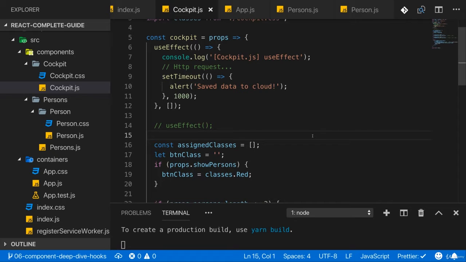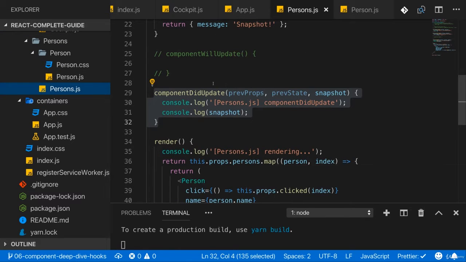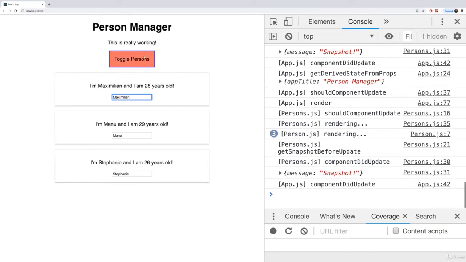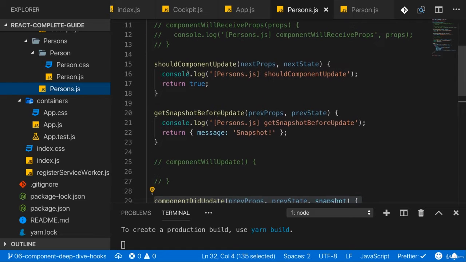useEffect is pretty nice. What about cleanup work? And actually, I haven't even shown you this with the other components, with the class-based ones. So let's start with those. The persons.js component is a component which will actually get removed from the DOM when we click toggle persons. Now let's say in that case you want to do some cleanup work. Let's say in that scenario you want to clean up some event listeners you set up somewhere, anything like that. Any cleanup work you want to do.